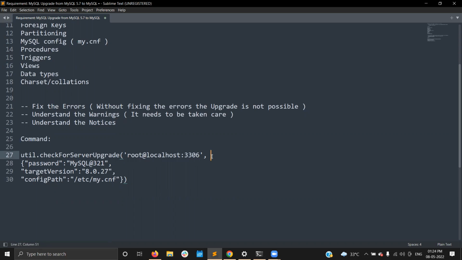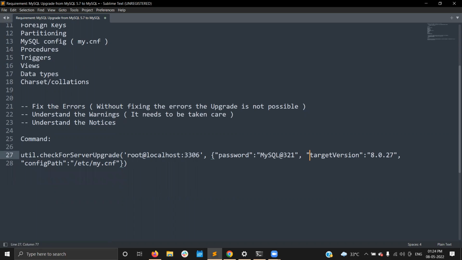I have provided the password here, and my target version is 8.0.27. And this is my config path, which is /etc/my.cnf. The upgrade checker mostly has support from 8.0.11 to 8.0.29, the latest version.